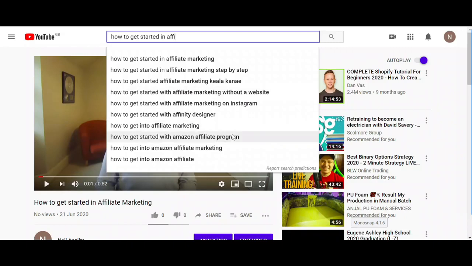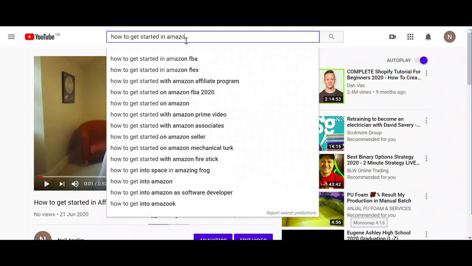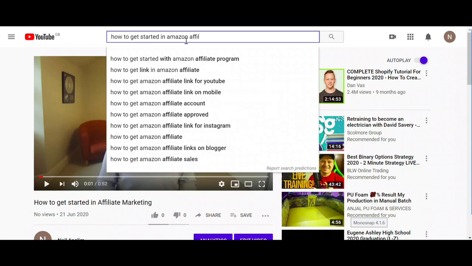How to get started with Amazon affiliate programs. So obviously, this has been searched for. I might think of, so if I type in how to get started in Amazon affiliate, there are a few different suggestions for that.